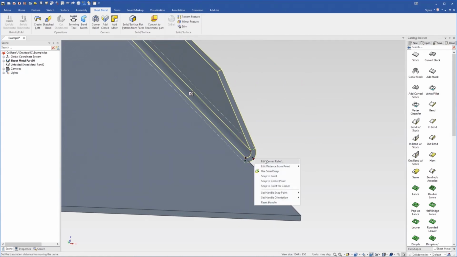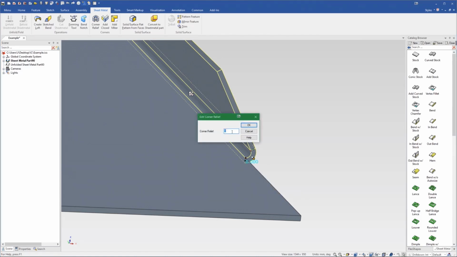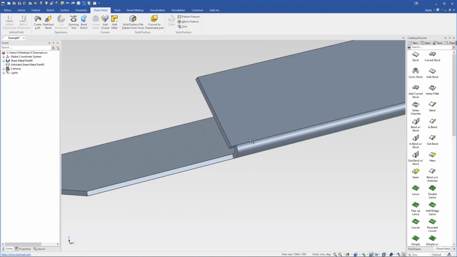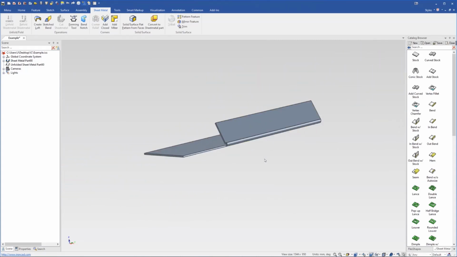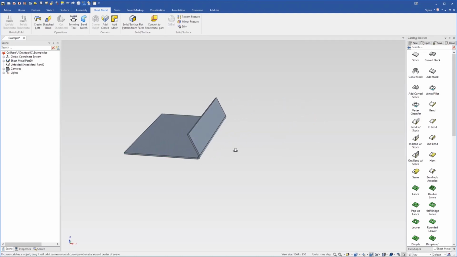That's what I was looking for, right clicking on the wrong handle. I wanted to edit the corner relief, and I can drop this back, for example, by 2 mil, like so. In this case though, I'll just undo that with my Control Z, and then I'll snap this back over to here using the Shift key.